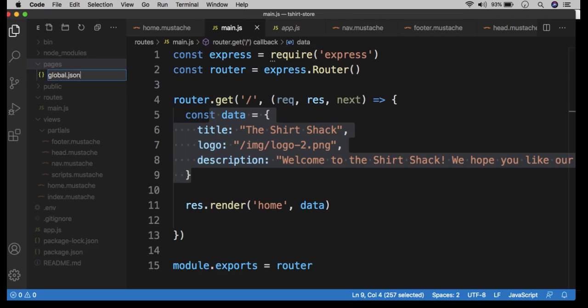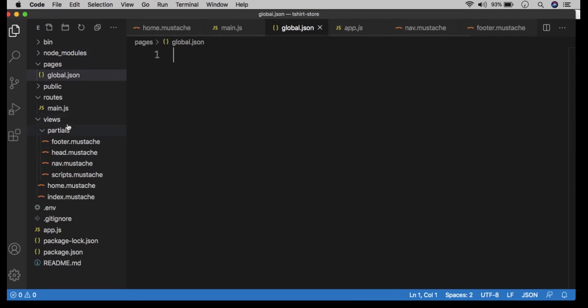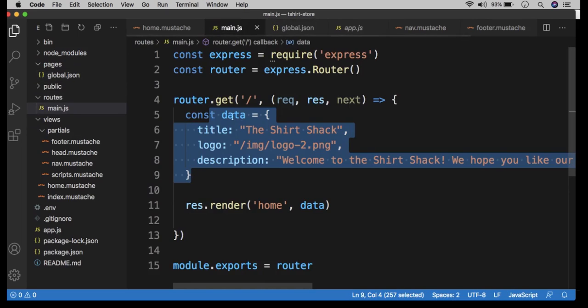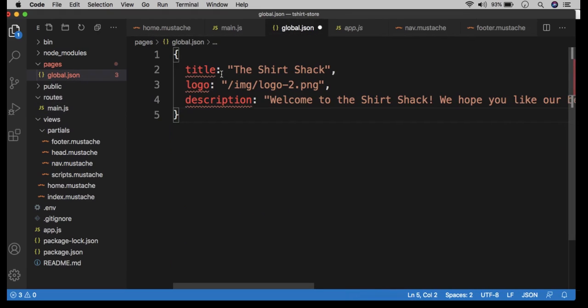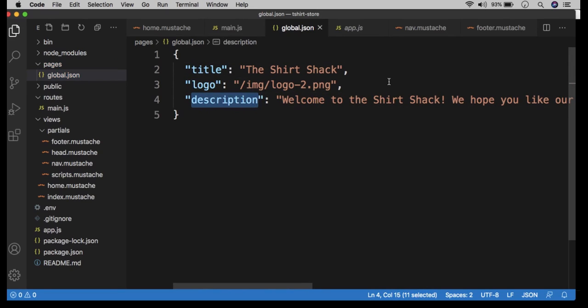And this is going to be a JSON object because these key value pairs are all JSON objects. So if I just copy this and paste it in here, basically I've moved the key value pairs from data into the global JSON file. Now these red warnings are because these have to be in double quotation marks, like that. And now those warnings go away and we have valid JSON.